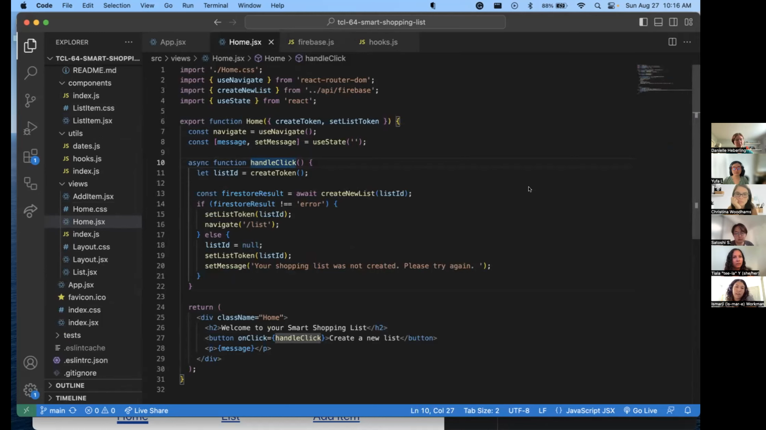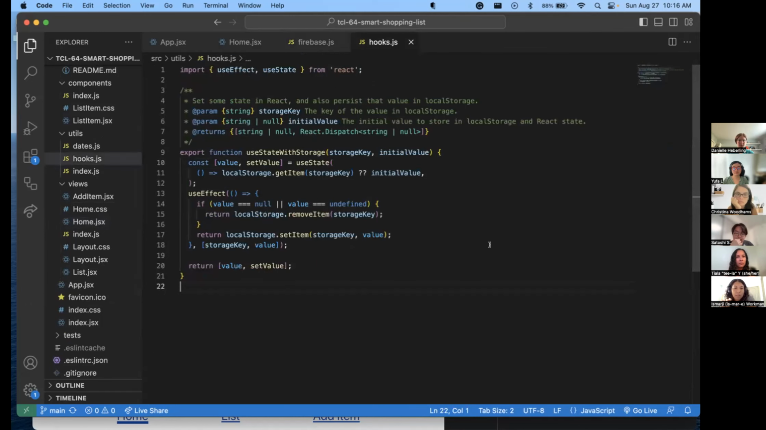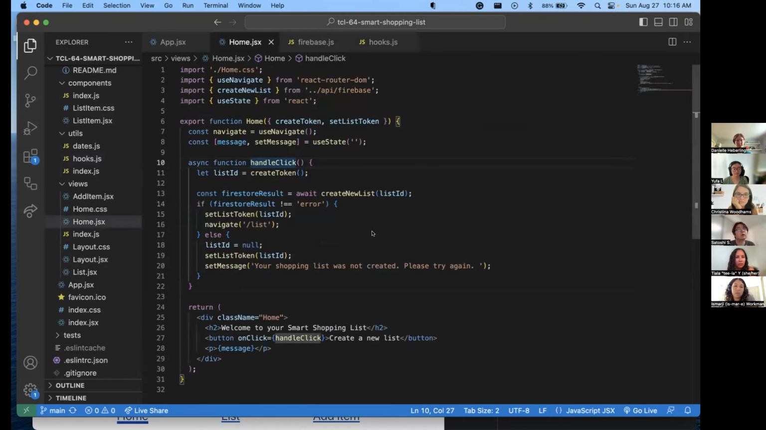word token. Because if we also look at our hooks.js file, under useEffect, if the value for a token is null, then it will delete that three word token from our local storage. Because we didn't want it to generate the token and save it if it was unsuccessful in saving to the Firestore. So taking a look at that hook, that's the reason why back on the home component, we said that if it was unsuccessful, we would set that token to null.